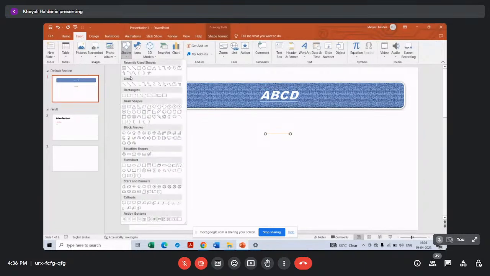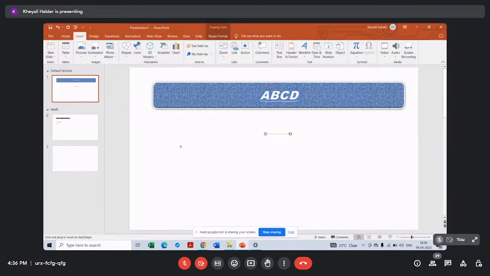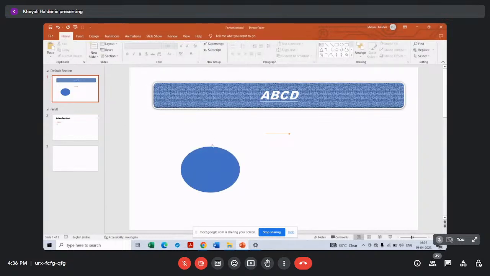Suppose now these are for the line. If you want to insert rectangles, you can see rectangles will be inserted. If you want to insert some round or oval shaped structure, you have to again click with the mouse, draw, and your oval shape will be inserted.